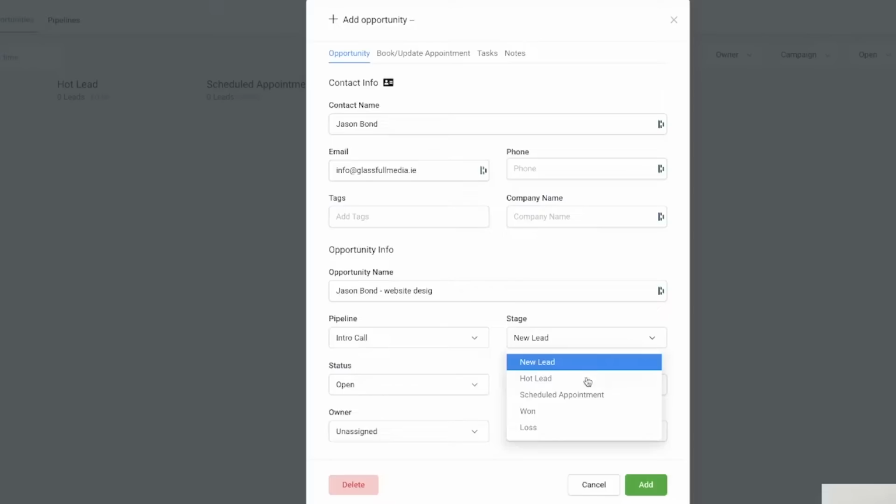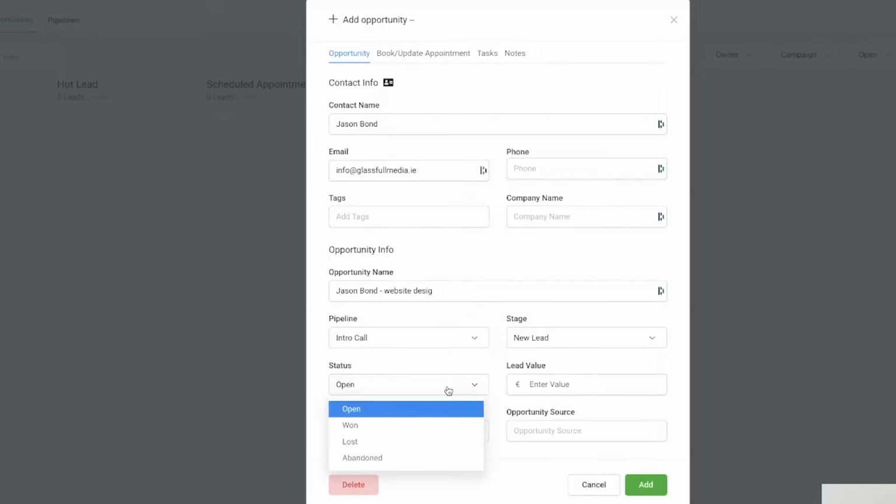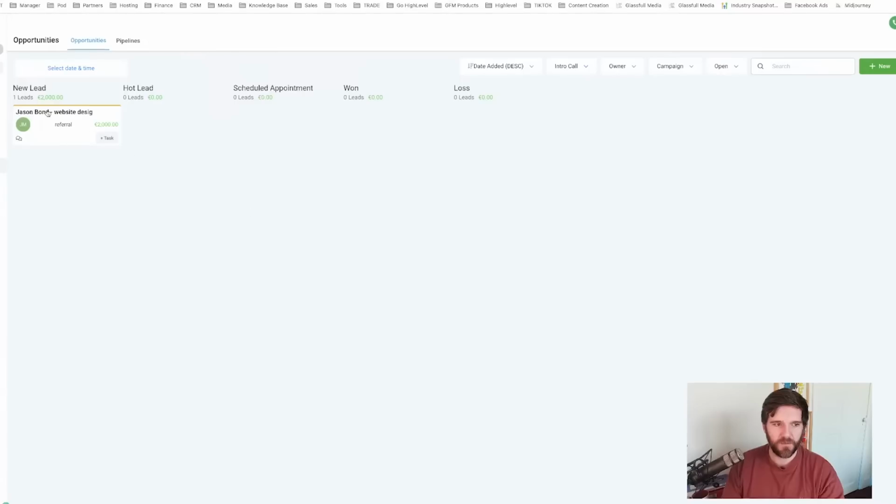When we click the button, we can see the different options which we created a minute ago. It's an open customer, so it's brand new. The lead value is 2,000 euro for a website build. The owner is John McGovern, that's myself. And the source, if we say referral, or you could change it to paid ads, and we will add this opportunity. Then we see the opportunity has been added to the new lead section.